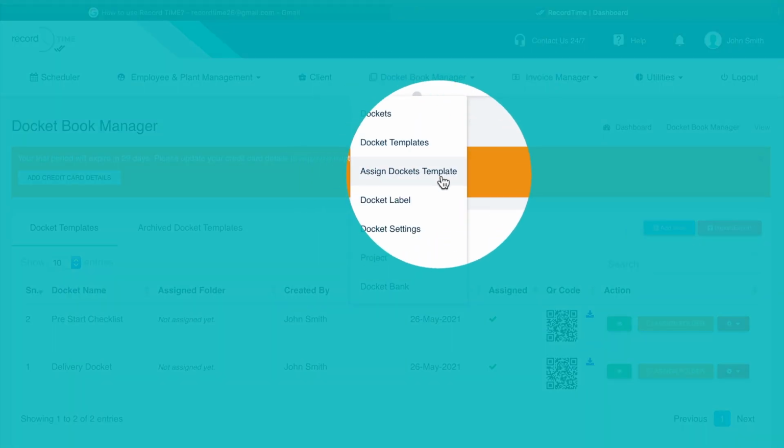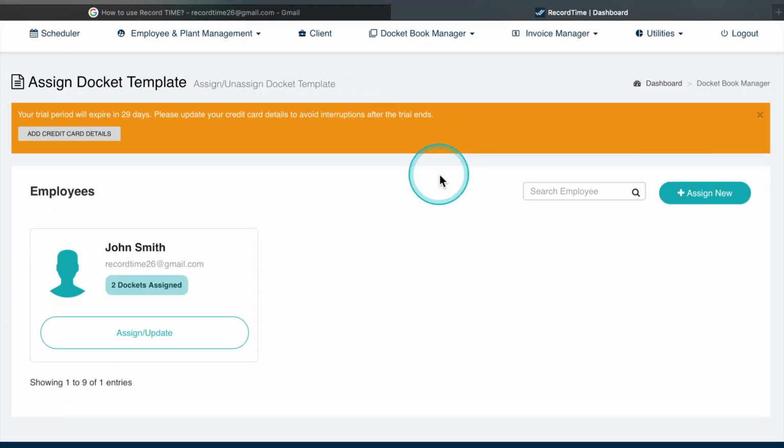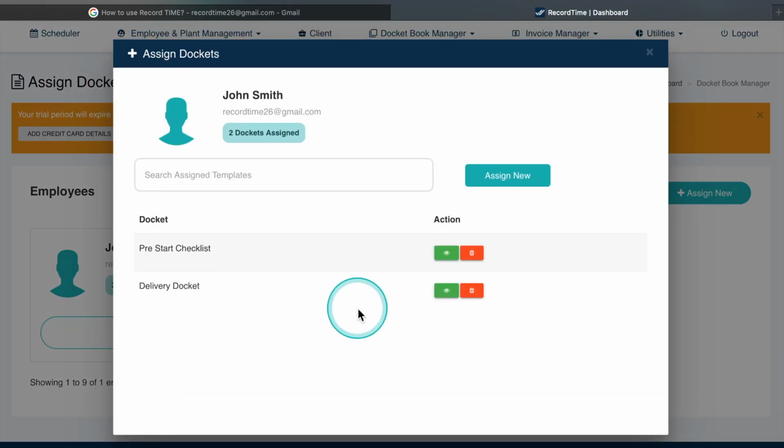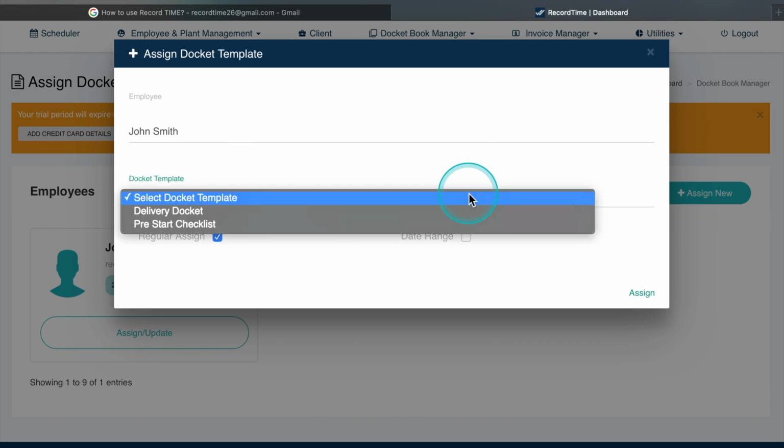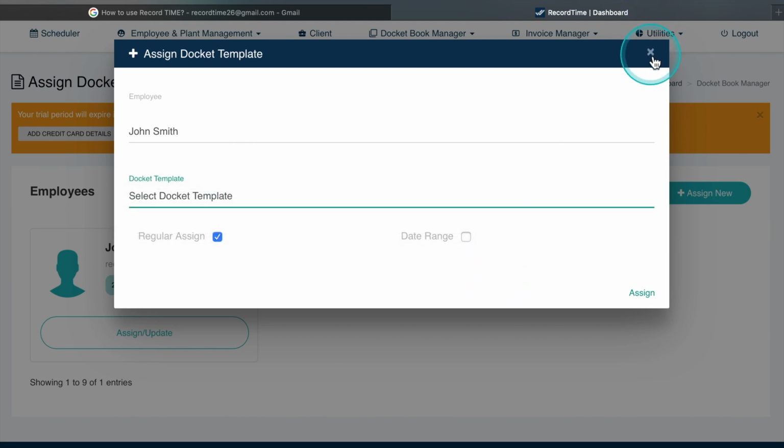Assign docket templates. As discussed previously, this page outlines all employees with assigned docket templates. First, you will have to click the Assign or Update button on the employee's profile. Once inside, you are able to unassign dockets by clicking on the Delete button, or you can assign templates by clicking the Assign button from the right-hand side of the page.